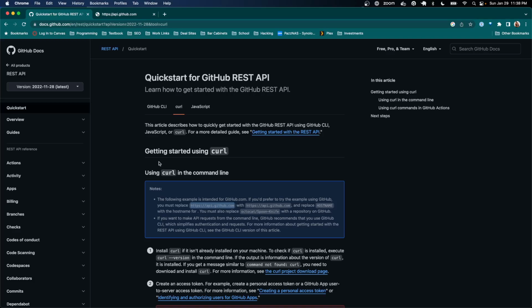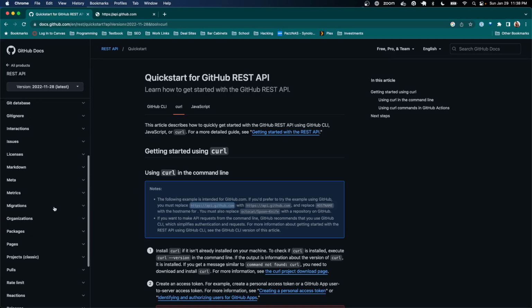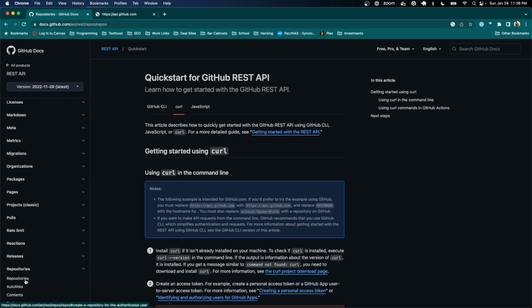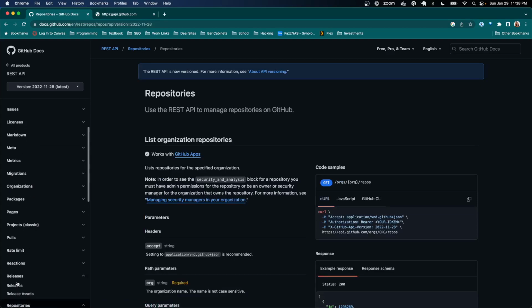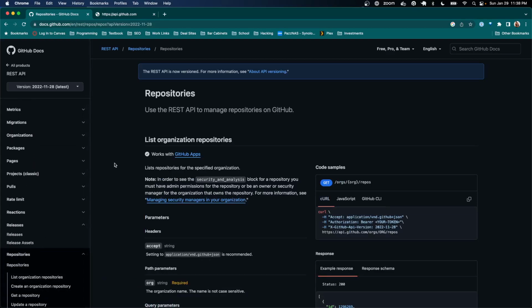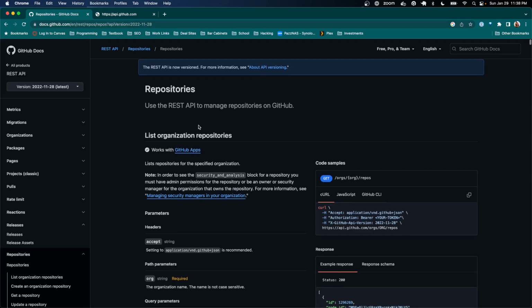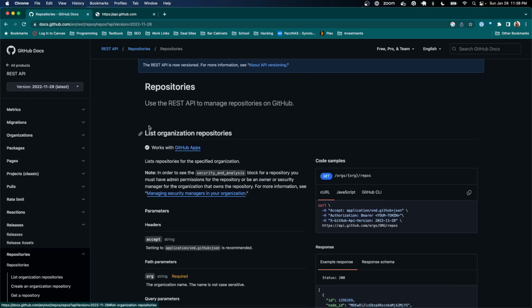api.github.com is the main URL, and from that main URL we can get the functionality of different things. So there's a whole list of things that we could get access to. I'm going to work with repositories. So we have, let's just take this first example. We want to list an organization's repositories. So it says list repositories for the specified organization.